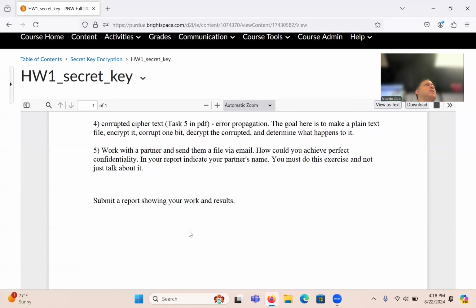And we'll use this exercise several times throughout the semester. But the goal here is to make a plain text file, encrypt it, corrupt 1 bit, decrypt the corrupted file, and determine what happens to it. Okay. And then, as I said, number 5, this one I'll let you do because you should be able to do it once you've done the first 4.